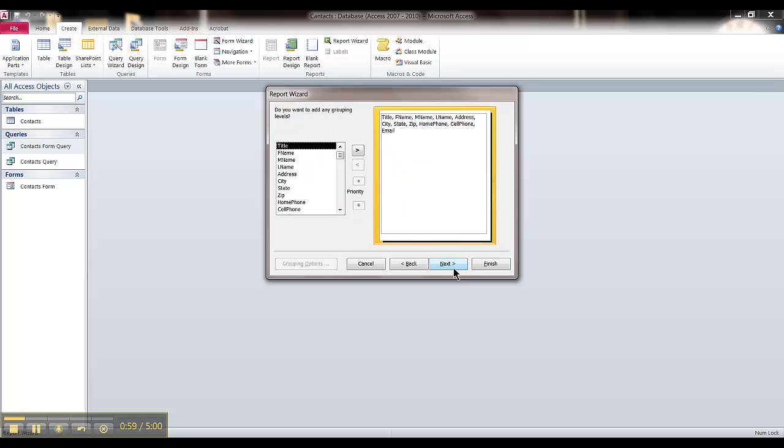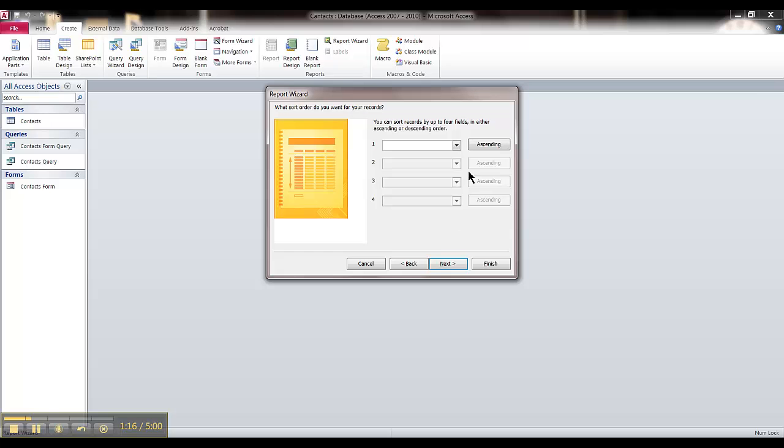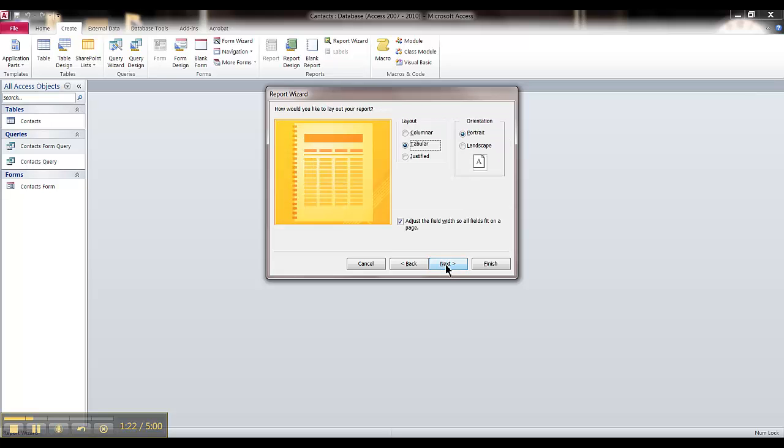Click next. Do you want to add any grouping levels? This is if you had certain businesses, or if you wanted to group everybody from South Carolina, or everybody whose last name started with Brown. You could do that, but for right now we're not going to go into that. We're going to click next. We do, however, want to have everybody done by their last name, so we're going to sort by last name.